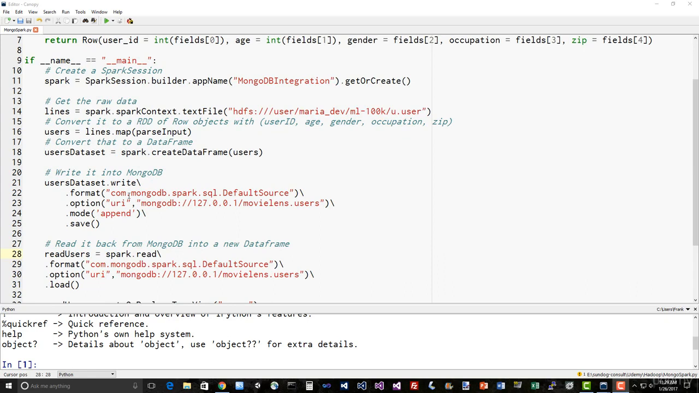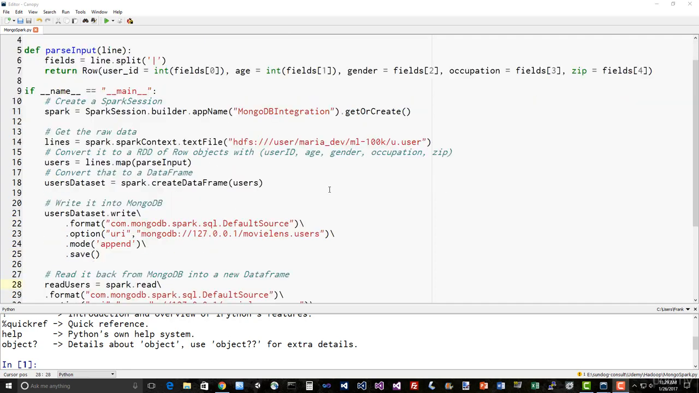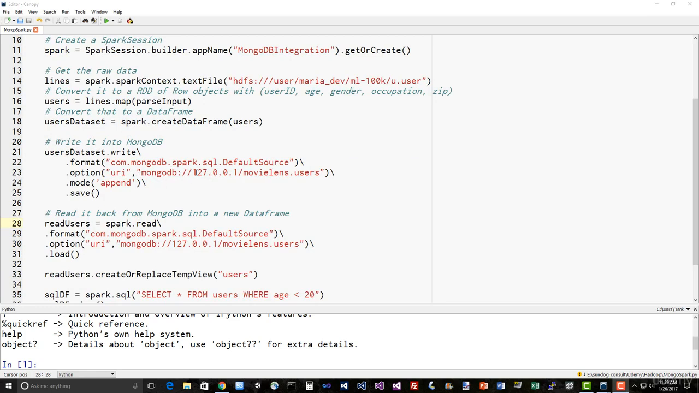So by saying .format com.mongodb.spark.sql.DefaultSource, we're saying we want to tie this data set into MongoDB. And as an option, we're going to specify that we're writing to MongoDB. And the MongoDB server we're talking to is on the local host 127.0.0.1 under the MovieLens database and the users collection name, okay? We're going to append this data into that collection if it already exists. If it doesn't, it will go ahead and create it for us automatically and save that out. So with this one line of code, we're converting this data frame that contains, again, user ID, age, gender, occupation, and zip into a MongoDB that's running on localhost in the MovieLens database and a users collection.